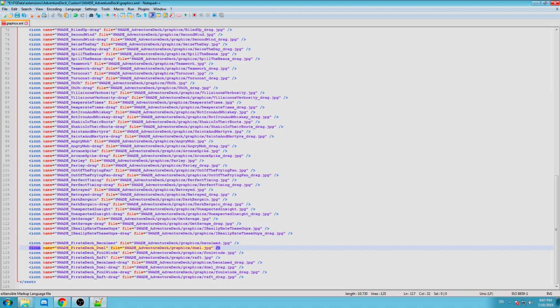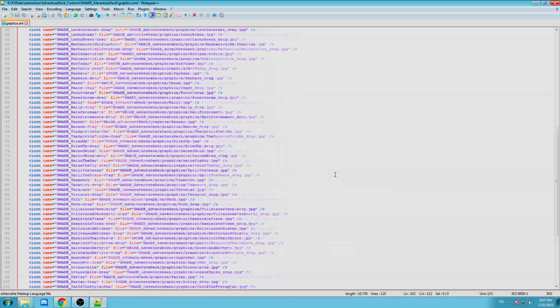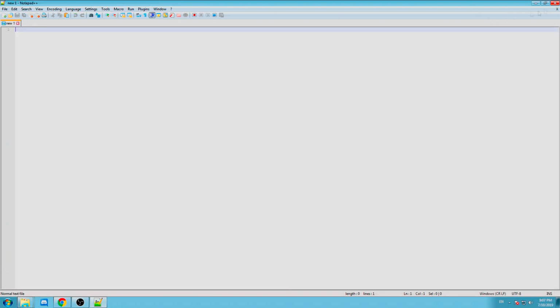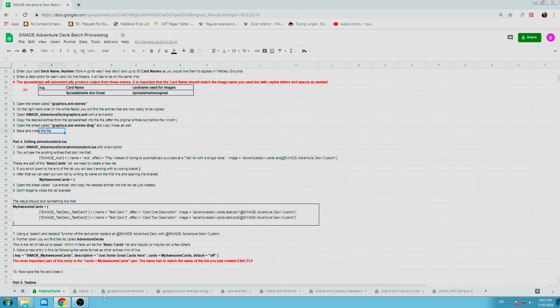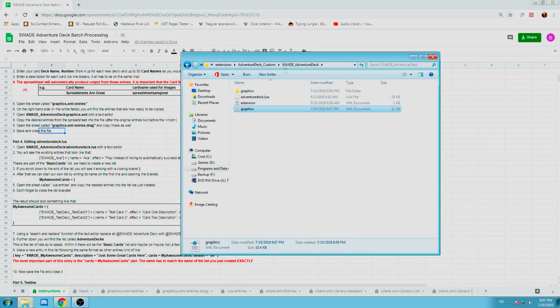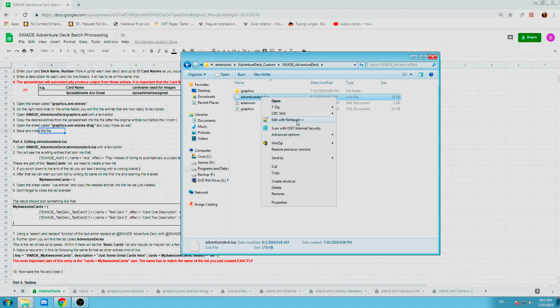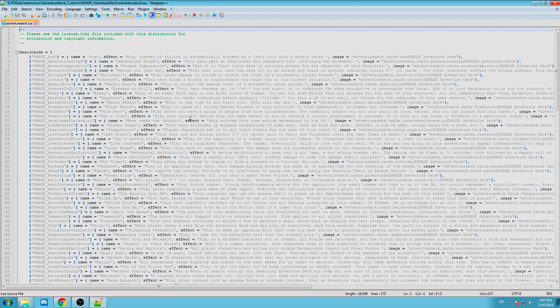Now we save the file and we can close it. We are done with the graphics file. See, we're just flying through this. Alright, so the next part is in our adventure deck folder. Right next to the graphics, there is a file called Adventure Deck LUA. Let us open it up in a notepad.